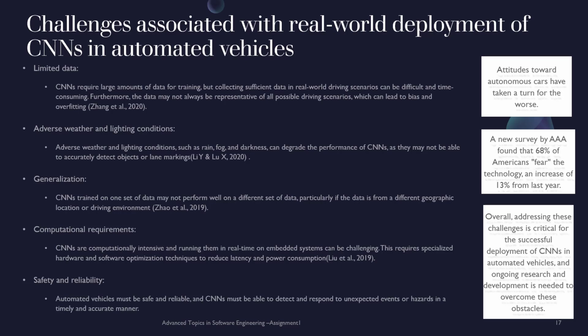So the recent research shows that attitudes towards autonomous cars have taken a turn for the worse. For instance, a survey by AAA found that 68% of Americans fear the technology, which is an increment of 13% from last year. So overall, addressing these challenges is critical for the successful deployment of CNNs in automated vehicles, and ongoing research and development is needed to overcome these obstacles.